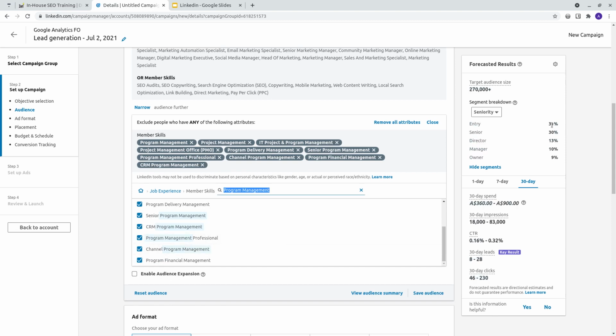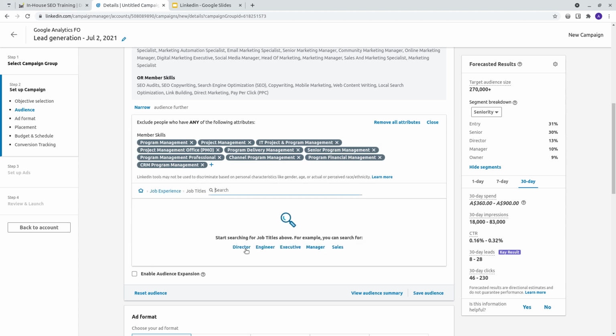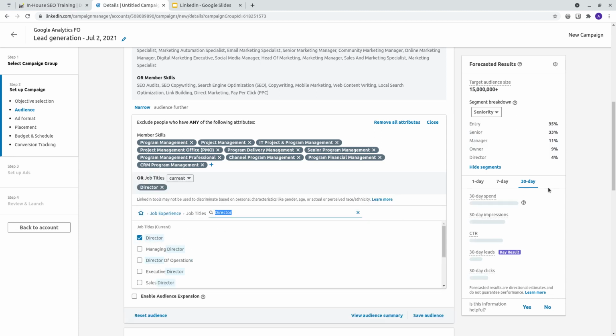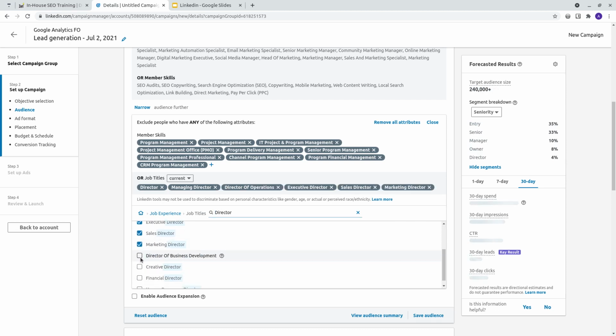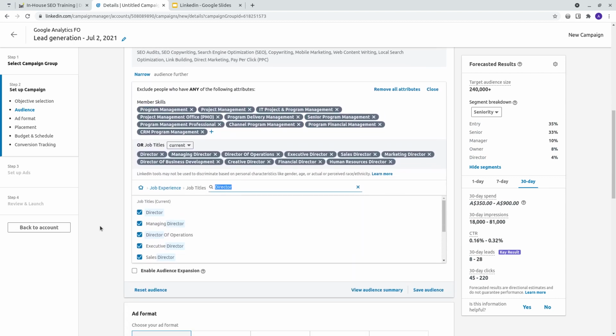Now my entry has basically become 31% of the list. Senior has become 30, with directors, managers, and owners making a small percentage there. So go back, and then obviously I am looking at excluding director level. So obviously I want to exclude directors, and you can see that the directors now shrunk to about 4%. So I'm going to exclude every sort of director there to try and see if I can get rid of even those 4%. Now, having gotten rid of everything there, you can still see that there's still about 4% directors and owners.